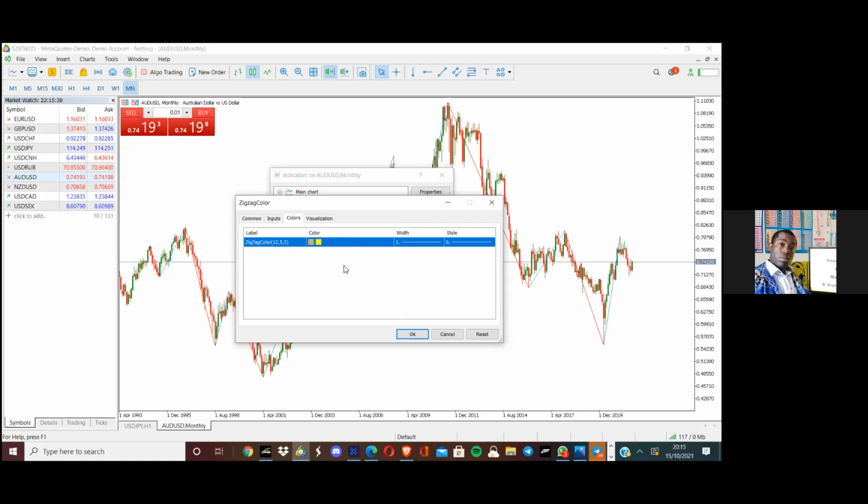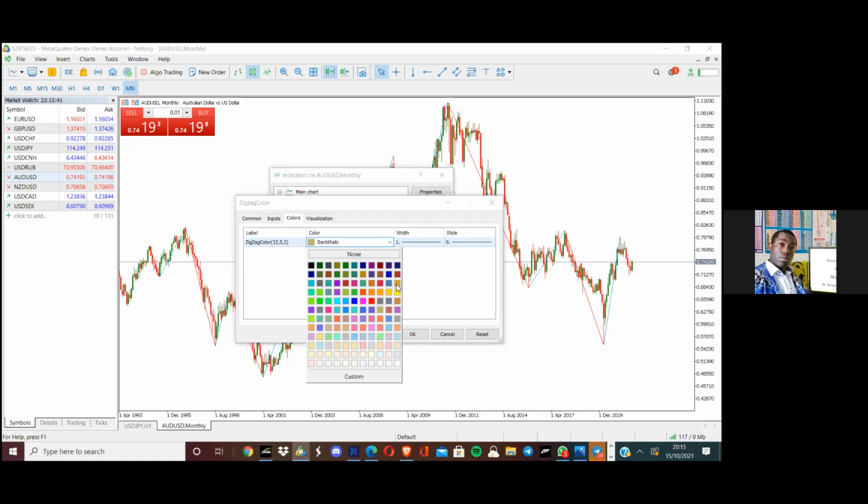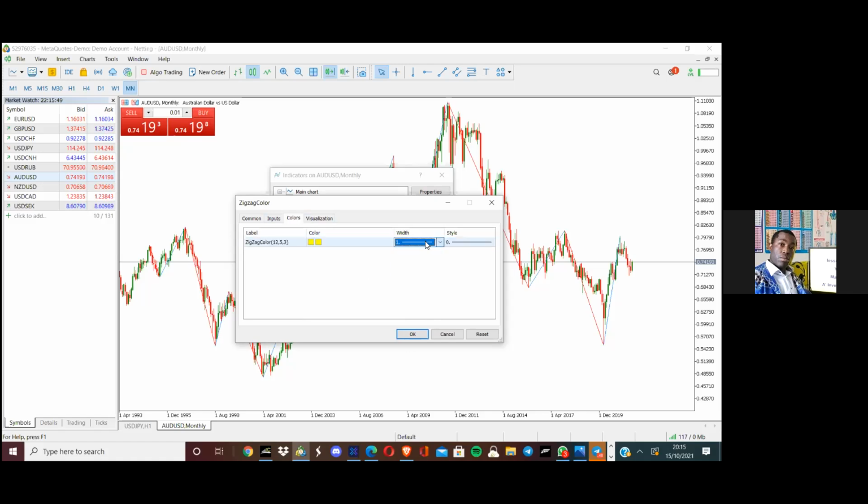Just click back on the other one to the left. Just click on it, and then change it to yellow as well. And then we're gonna go to the width. Click on width. Yeah, double click in there now, and then click the drop down. And we're gonna make it about a thickness of 2.